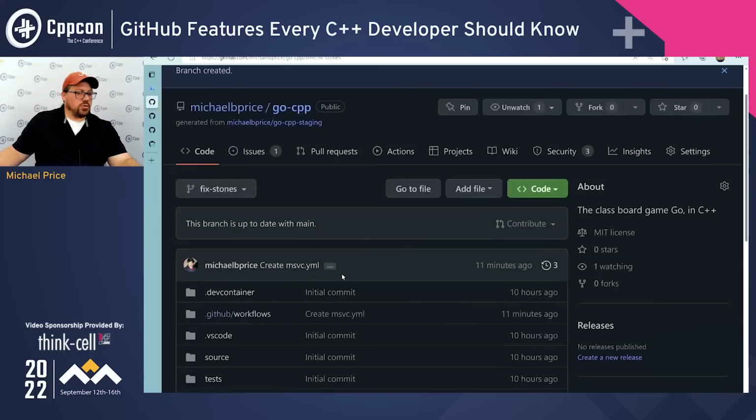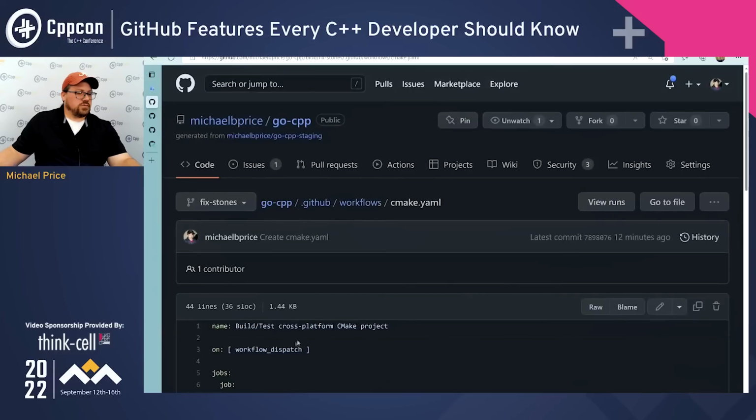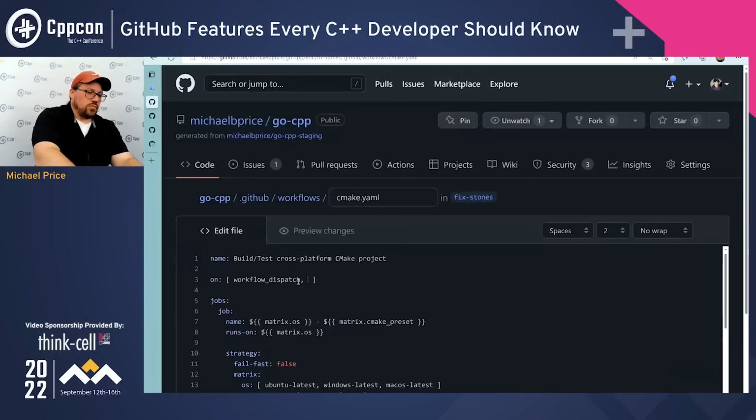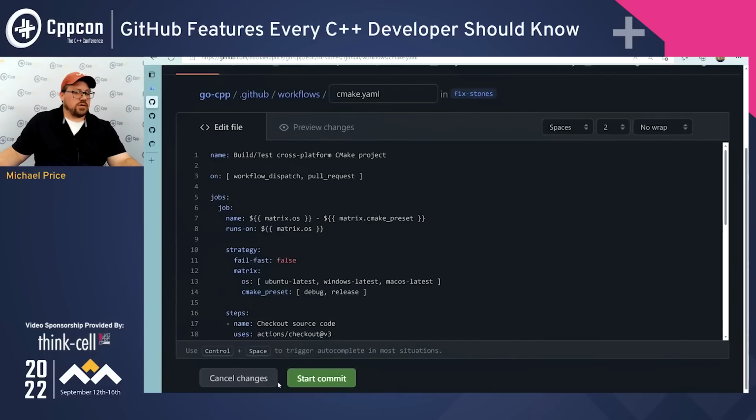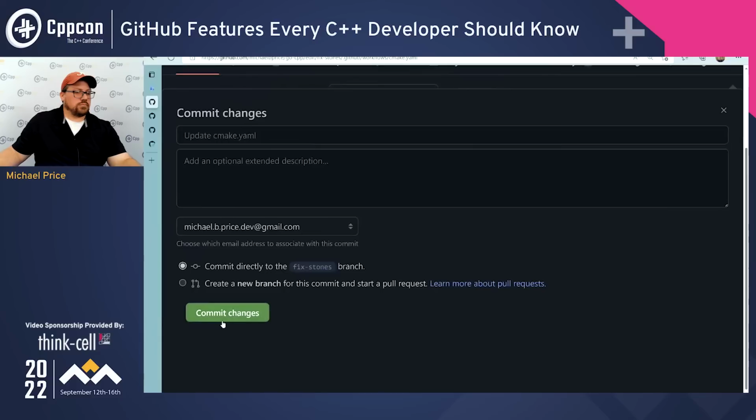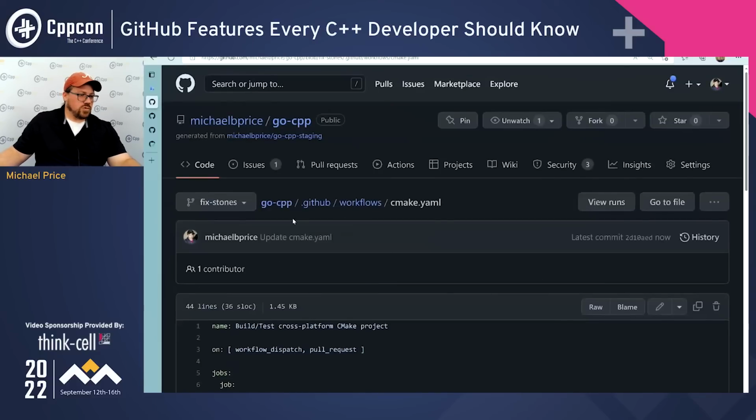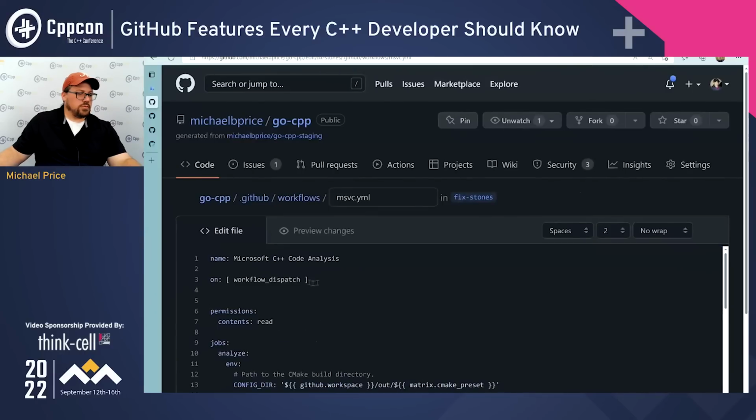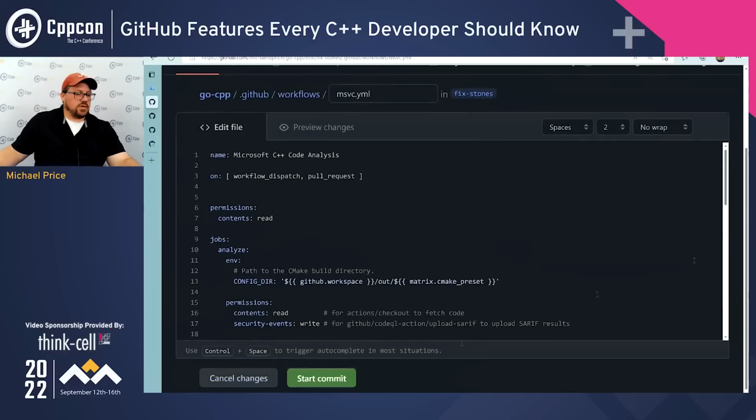Okay. I'm going to go in here and modify these files to also run on pull request. Oh, I've got to actually edit it. So anytime a change is pushed to a branch that is on a pull request, then this workflow will actually run. I'm going to do the same thing to msvc.yaml. Okay, and save that.